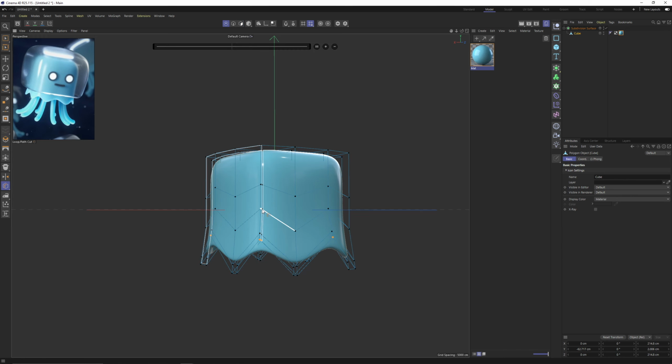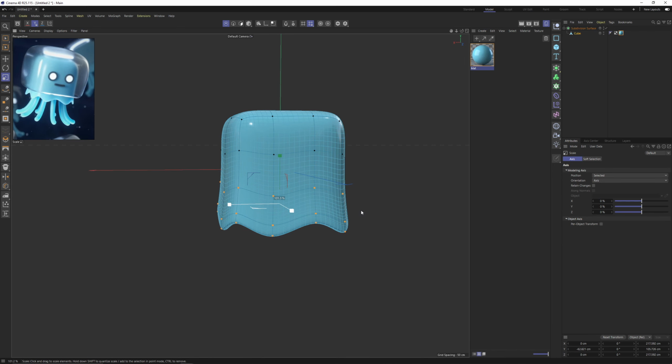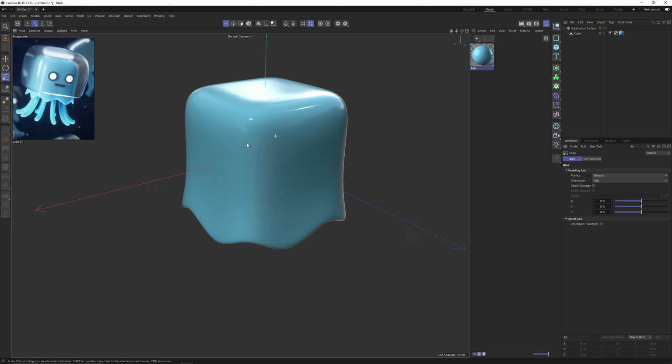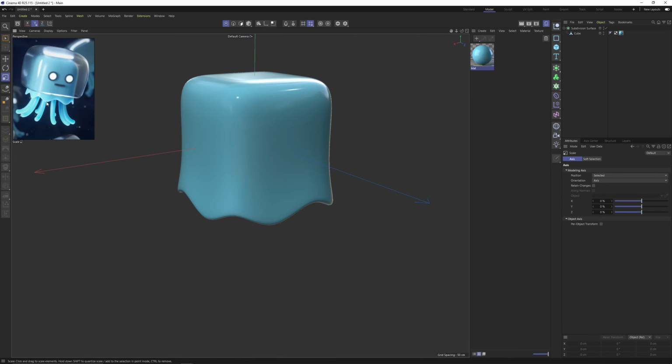Maybe we can select these points and move them down, and some small scale. Okay, I think this is gonna be enough for the head. Now we can move on to the legs.